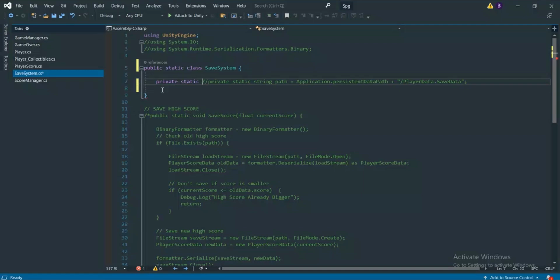Basically this will be the path where we want to save, and this will be string type, and we can call it something like path, and we can set the path equal to Application.persistentDataPath. Let me explain what it basically does.